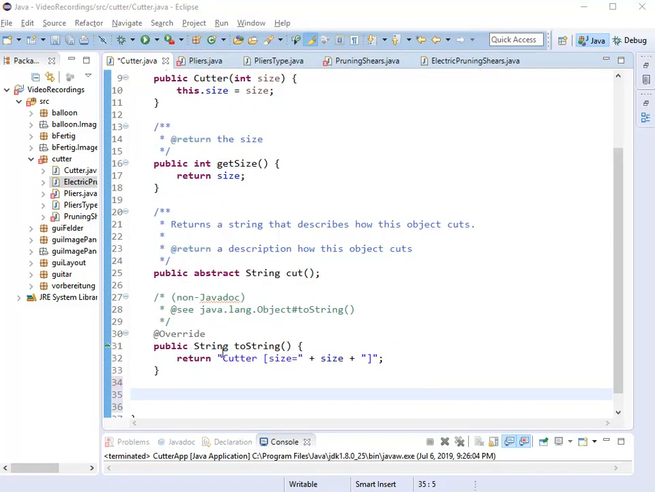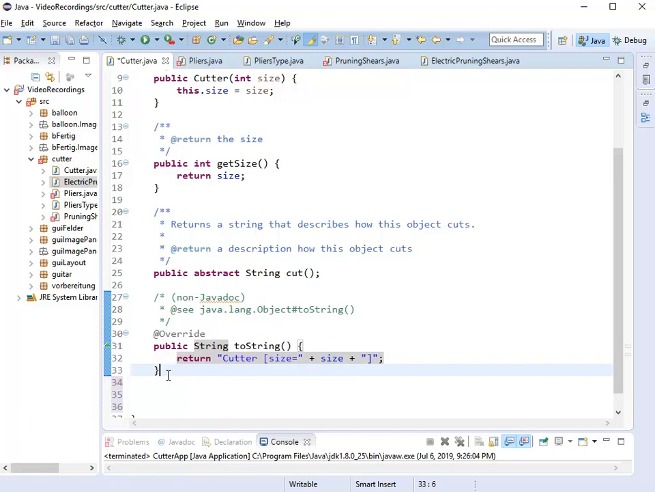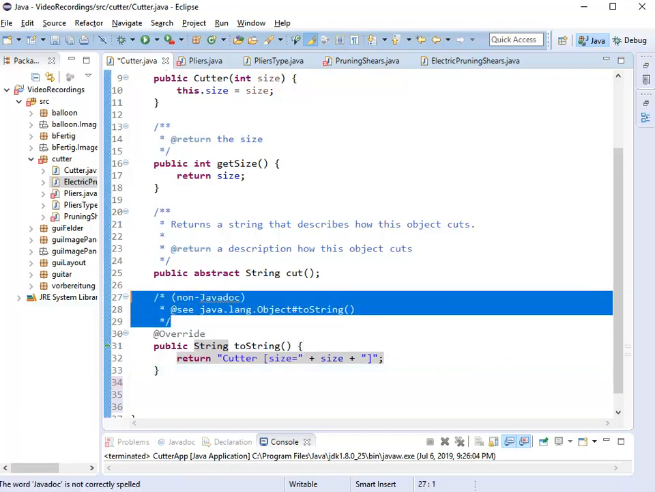Notice that the toString implementation is a bit verbose. It gives us the name of the class Cutter, rectangular brackets, and then inside the fields with the individual field values. We're going to change that. I'm going to update the doc comment to show you what I would like to see instead.